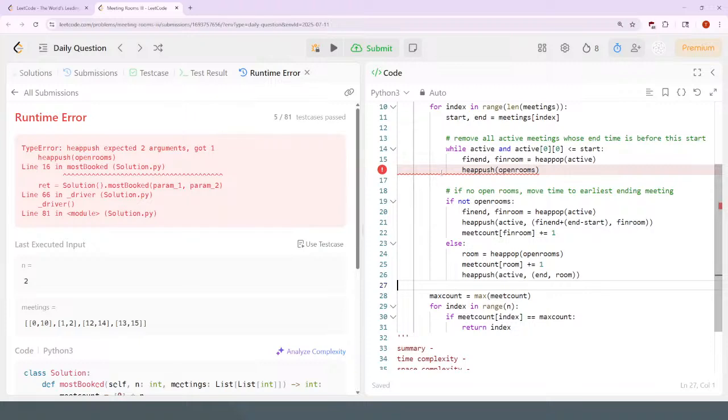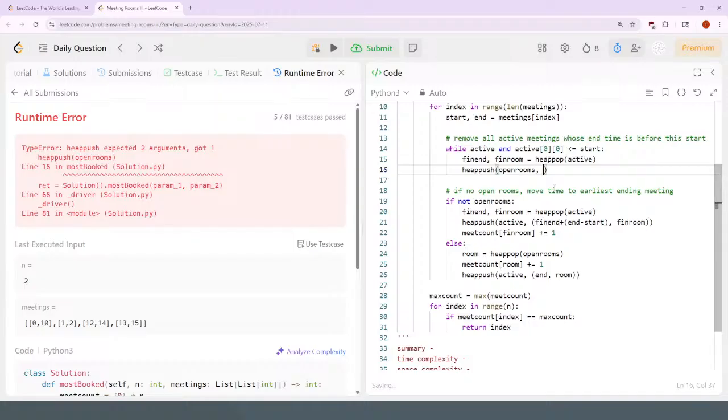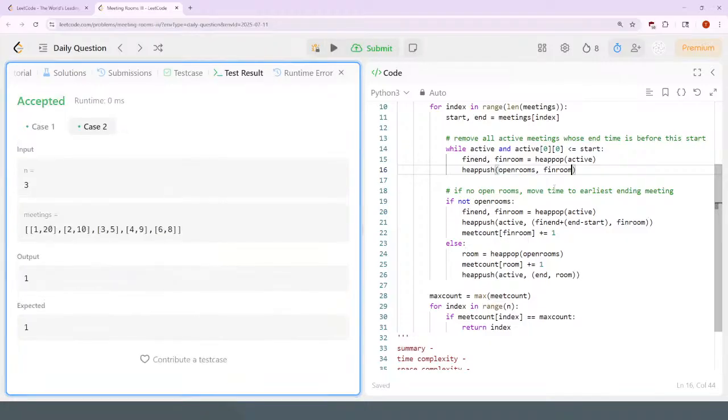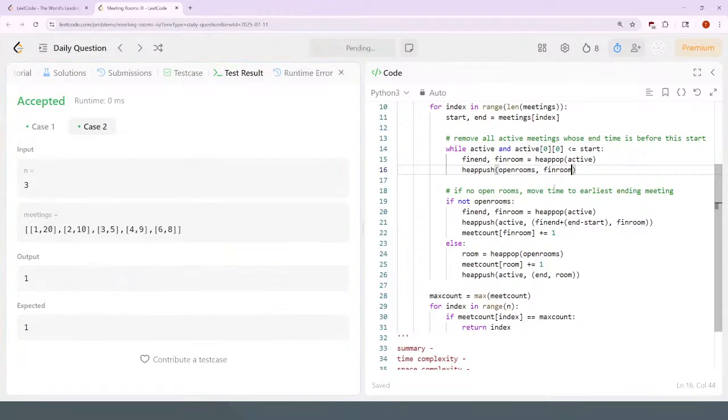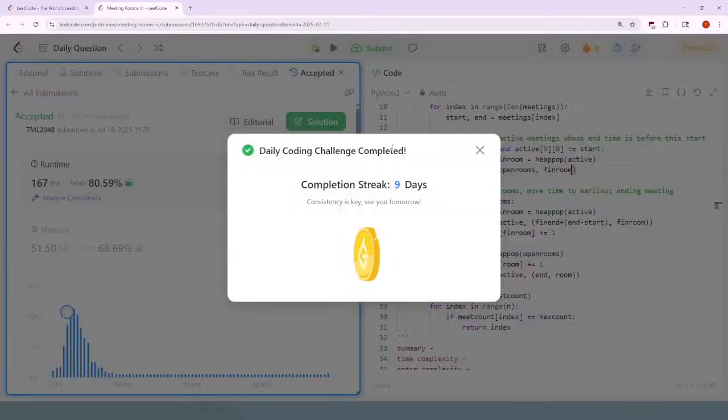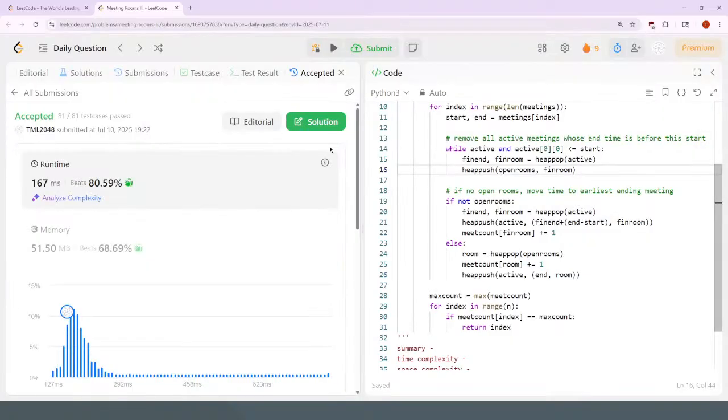Keep push. Yeah, that's onto open rooms, the actual room. Probably should have caught that. Alright, cool beans.